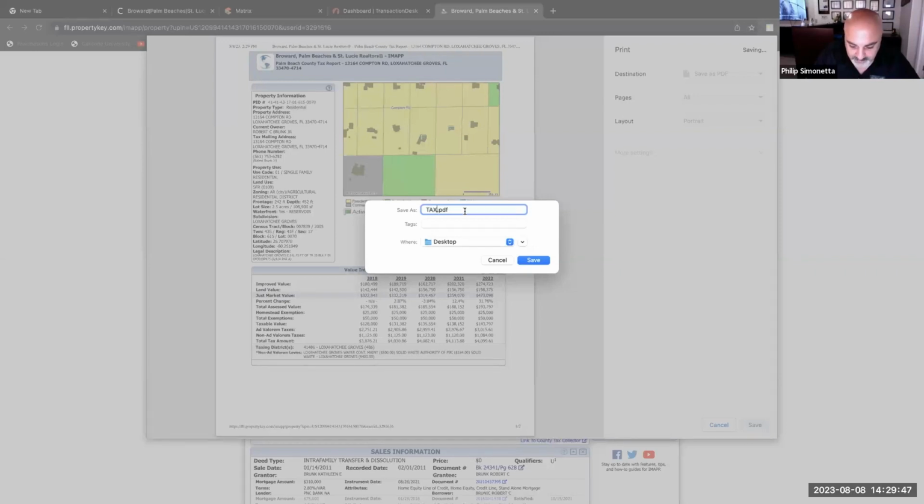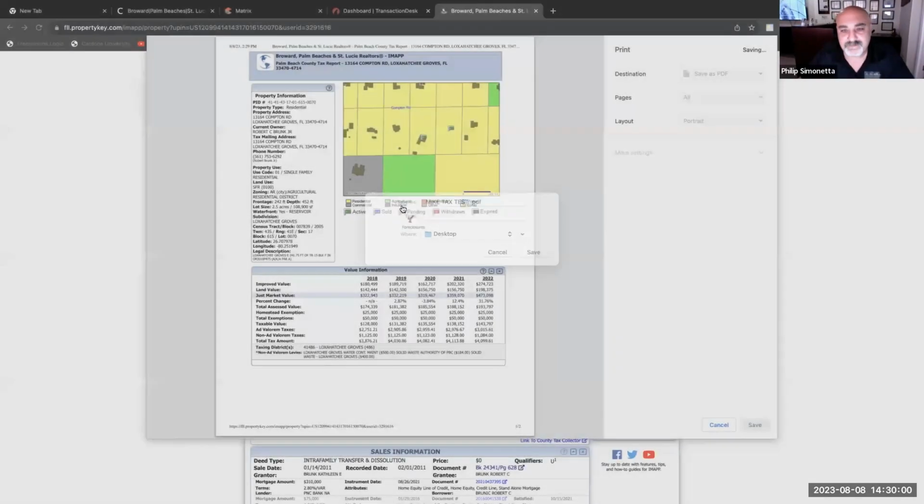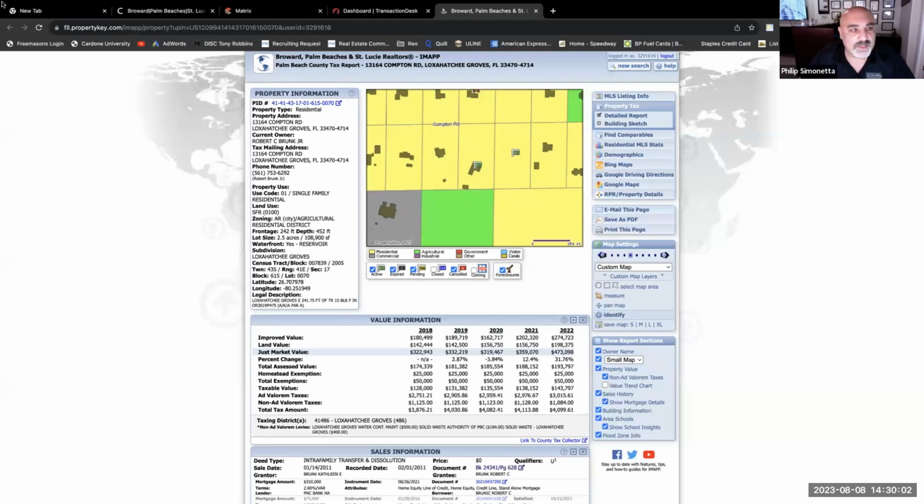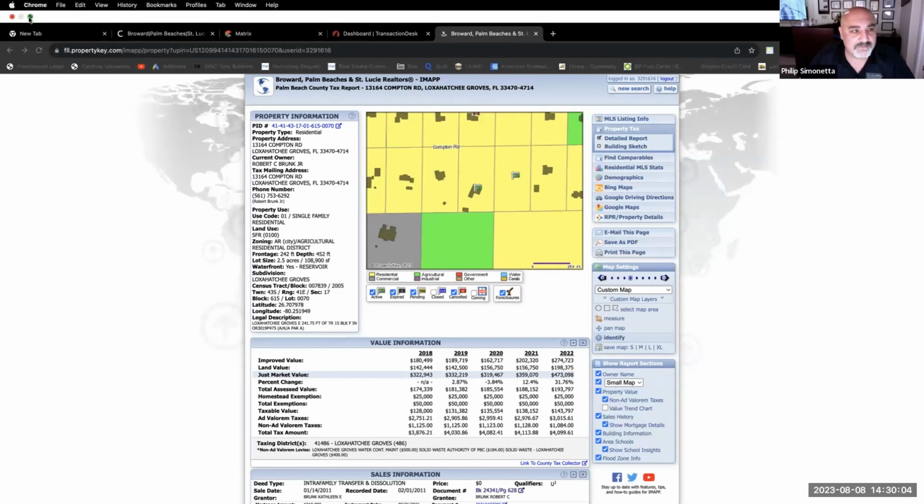tax. I'm just going to put Mike tax test. Normally I put the property address in there and tax record. But for this, I'm going to do this for our test, right? And I'm going to save that to the desktop. Now we can take a quick look over to the desktop just to see, make sure everything's there.